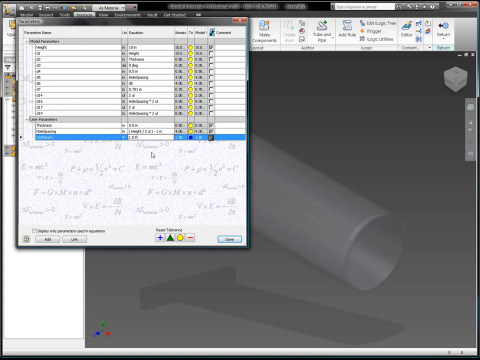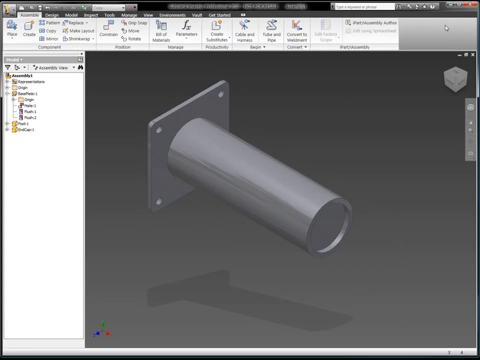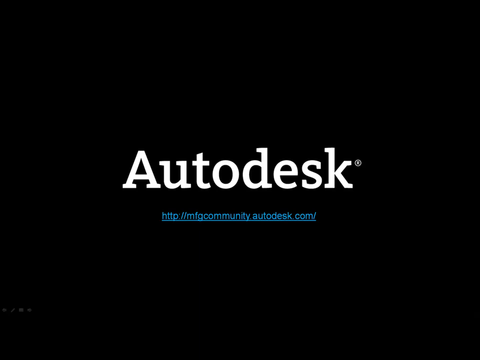my bolt spacing, the post diameter, the end cap, as well as changing the thickness, all of these things update, and I now have another iteration of that particular assembly. This one's getting long. I'm going to cut it off here, and we're going to begin with part two.